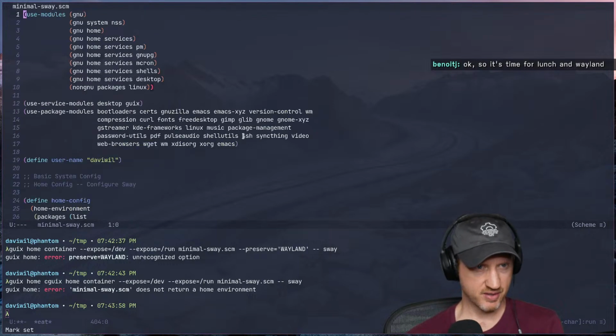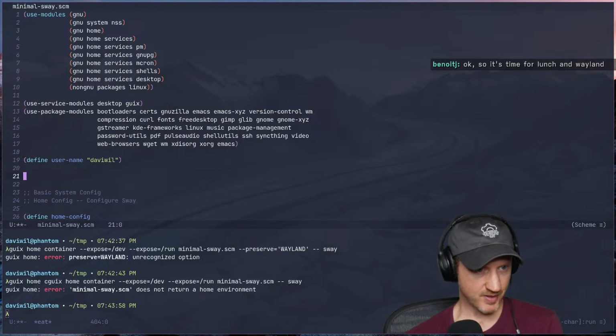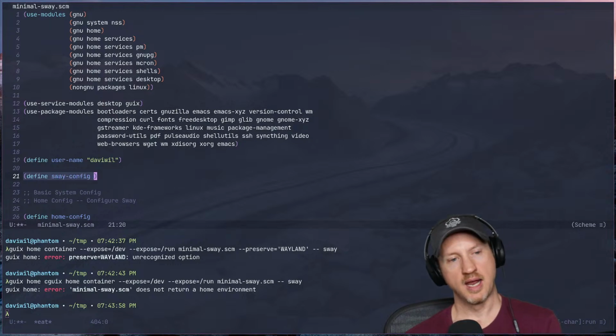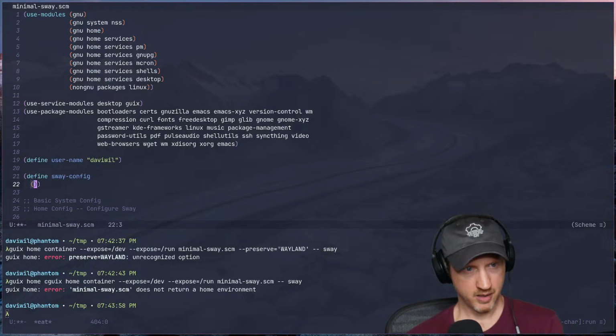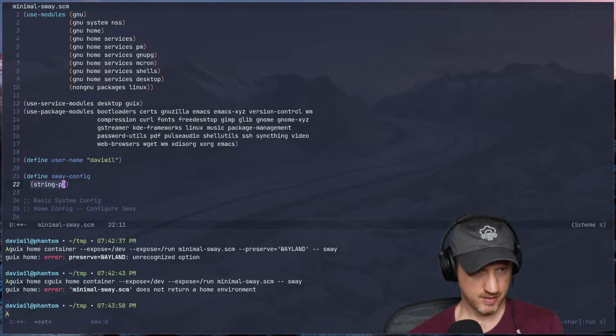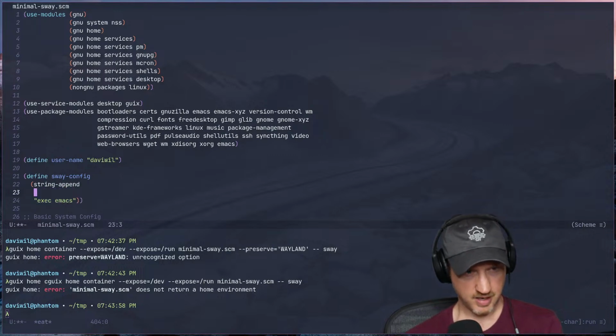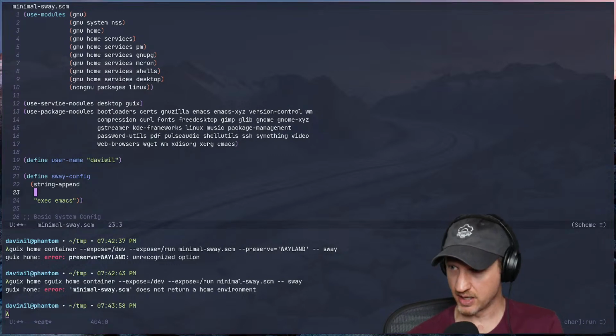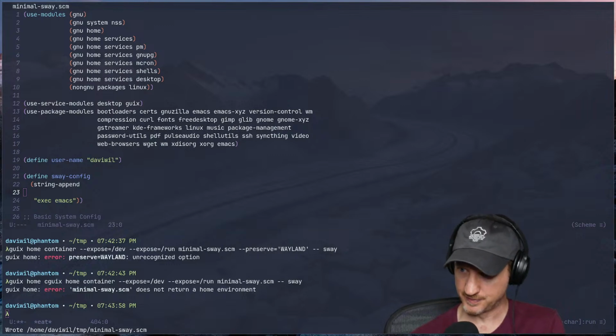How would I best set that up? Probably define a sway config and just have that be a string. What was it? String append? I suppose I could do an apply on that too. You just have it be a list of strings that I dump into that mixed text file.